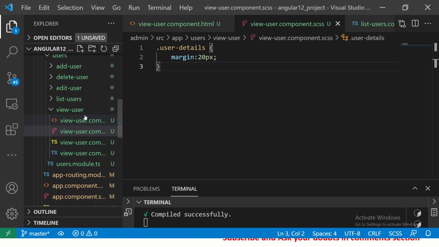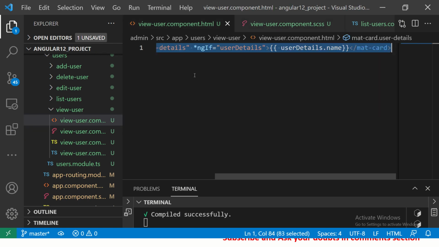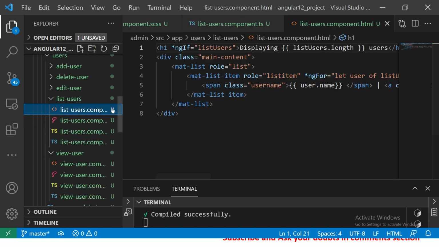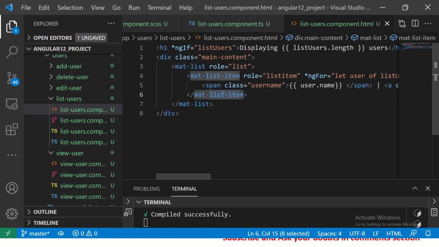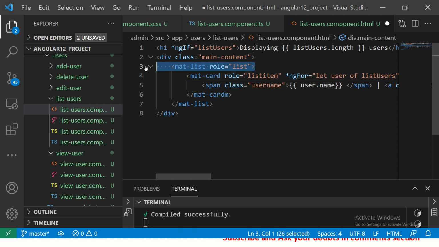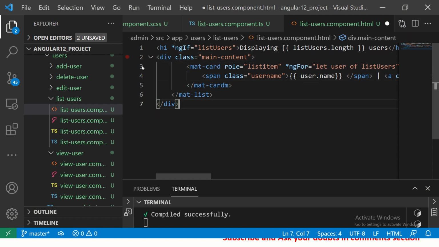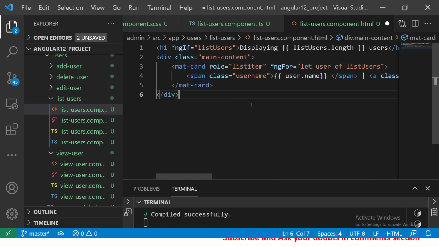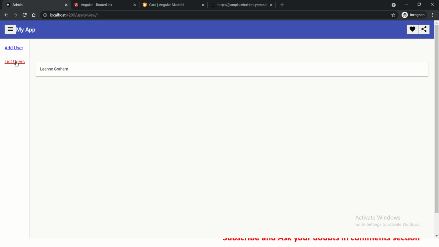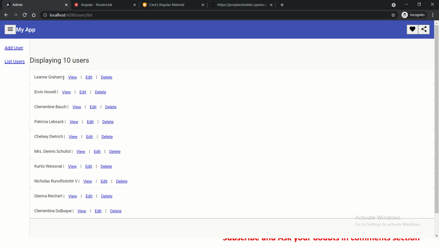So this looks so nice that I am tempted to use this in my list users also. I know instead of MatList item we can use mat card. That looks so nice, right? So let's do that. So again, like I said, this is totally up to us what design we want. You'll keep learning about it as you progress in Angular world. There's no one thing. So you see now these are mat cards, right?